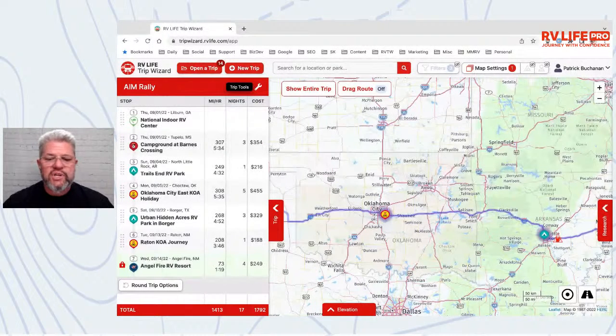So all of that can be changed, but every new trip starts with what you have set in those default settings. So it's important to make sure those are correct.